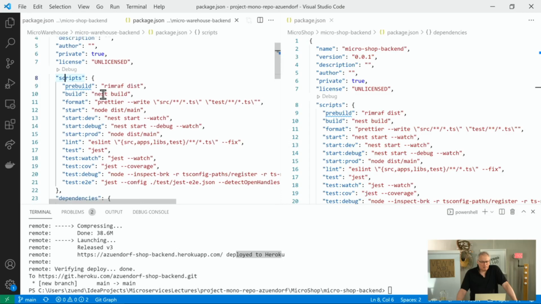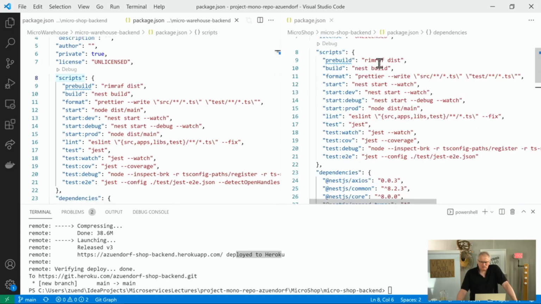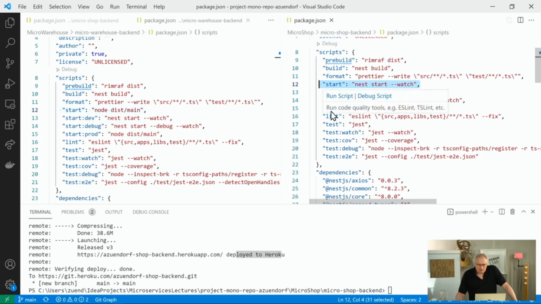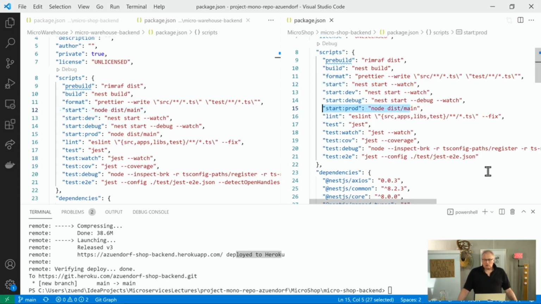And it says rimraf dist. Yeah, we have seen this rimraf stuff. It says nest build, that's good. It says format with prettier, it's cool. It says start via node dist main. That's the trick here. So here it says start is nest start --watch. And here it says start production with start:prod node dist main.